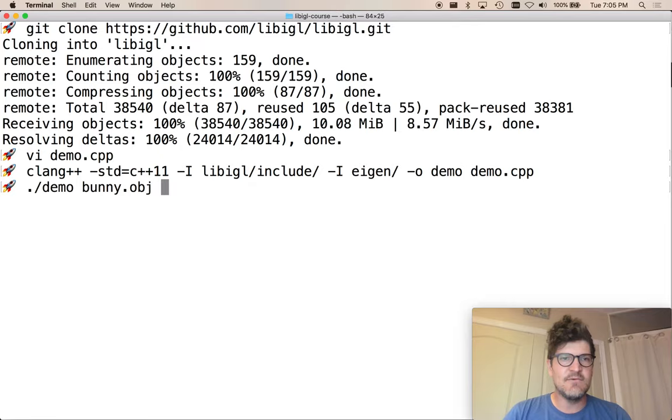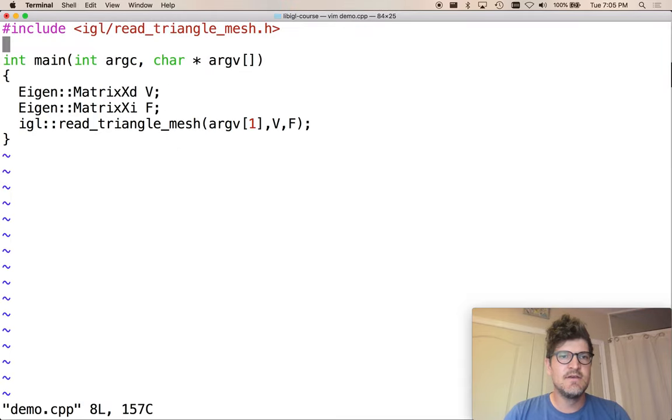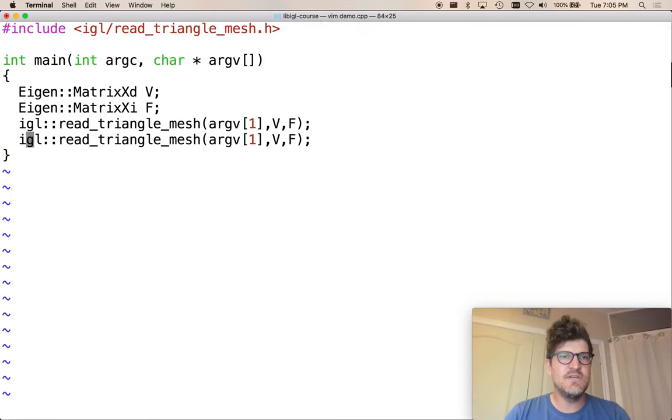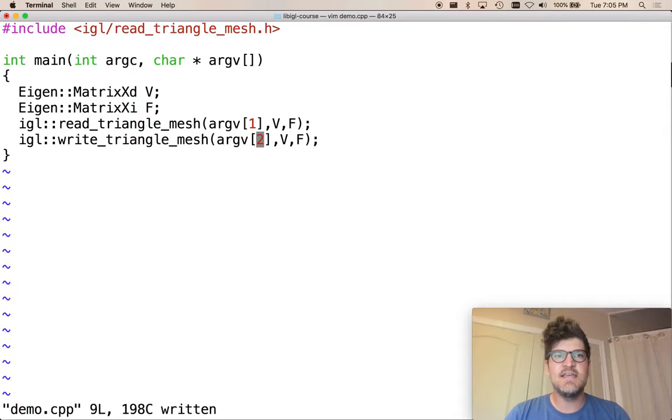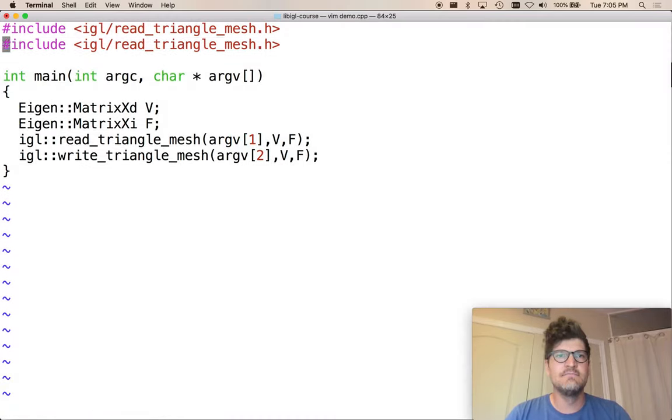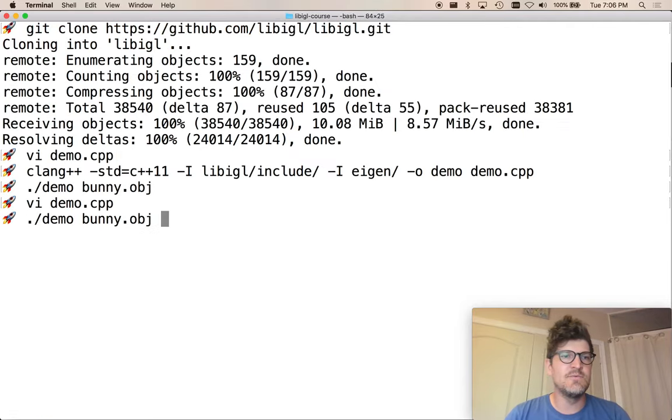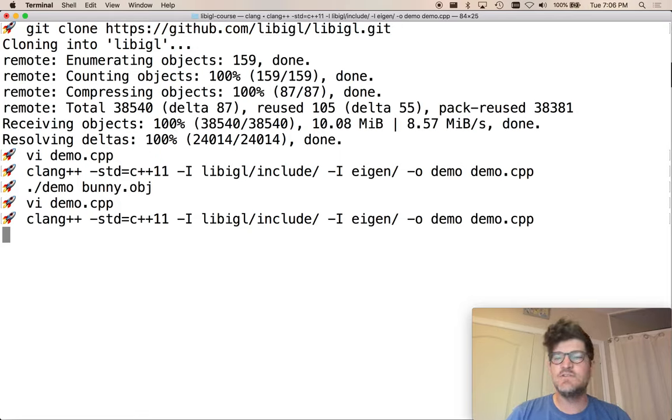It won't really do anything right now. It's going to read in that file and then not do anything. So let's change it to do something. So what we can do is we can write with just two libigl functions a conversion app. So this application now, when we compile, will allow us to read in from one format and then write the mesh back into a different format.